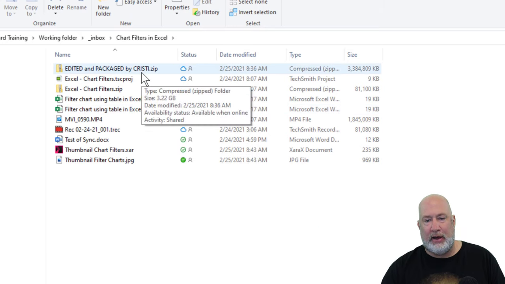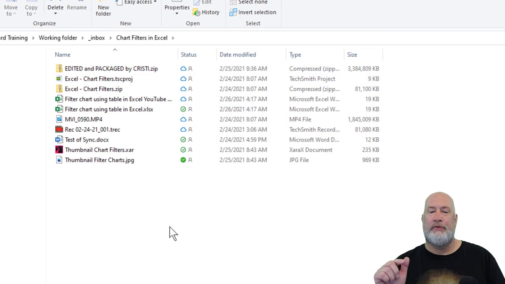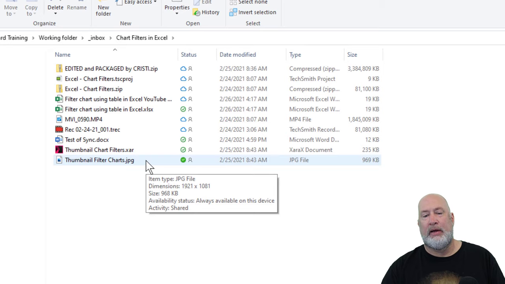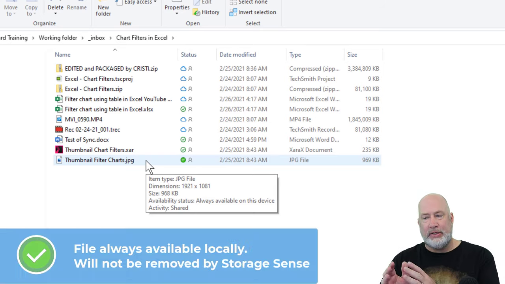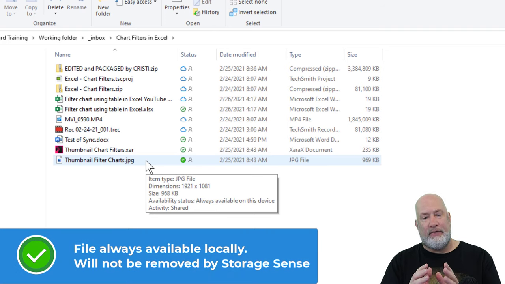If you mouse over one of the cloud ones, available when online. So again, that proves my point. But here's where the confusion comes in. I see this a lot on the web. Someone says, okay, I've got one that's got the green check mark, but then I got a white check mark, which is the last one here. And that status is always available on this device. So always available on this device, the white check mark. Available on this device, the green check mark, what's the difference? For the most part, there's absolutely no difference.